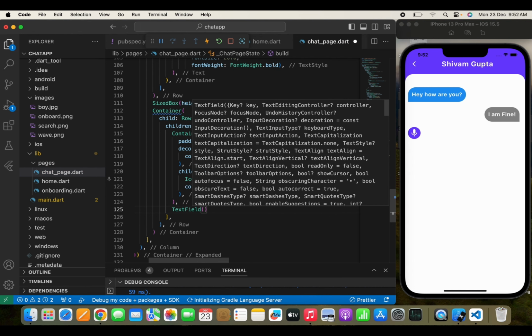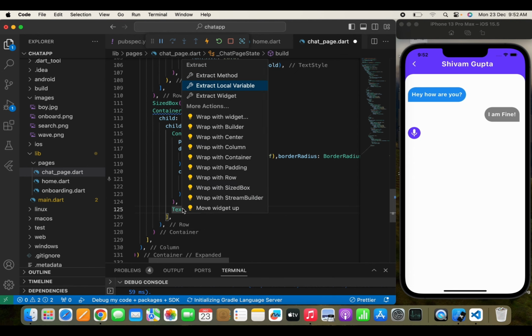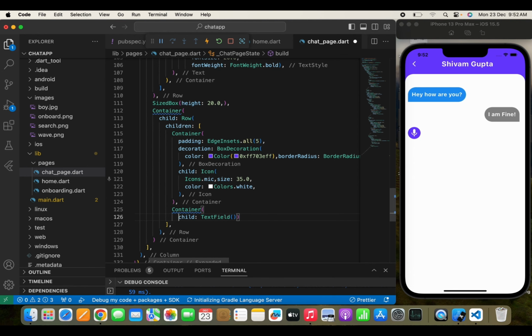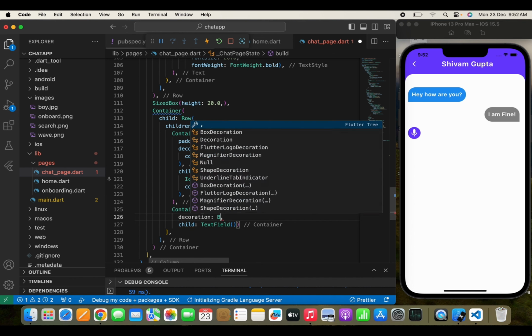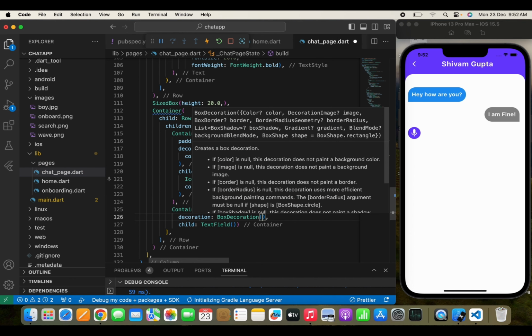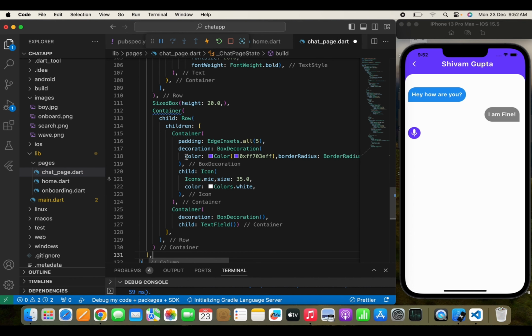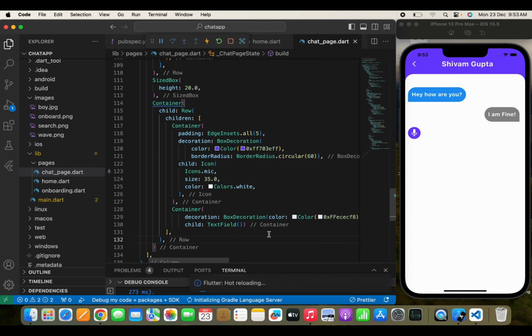And in the text field, I need to simply wrap up with a container here again. And in the container, I need to simply pass a decoration, a box decoration. Now I'm going to pass a custom color code for the text field. Yeah, so this is the color code that I widely used on the text field.